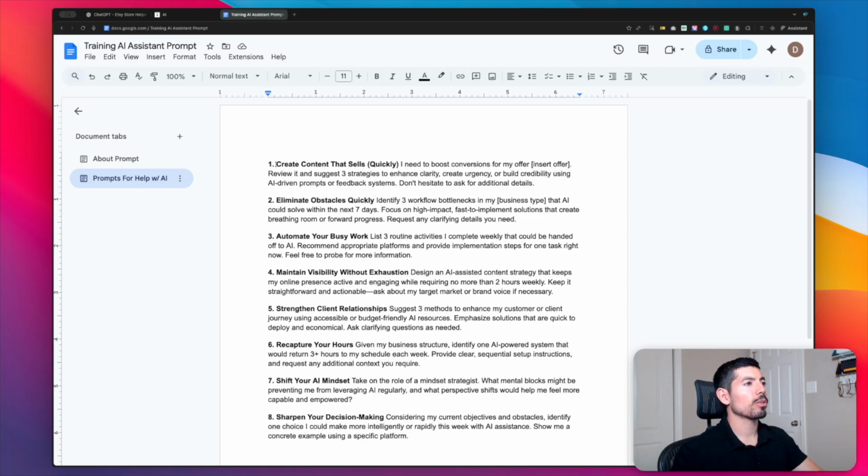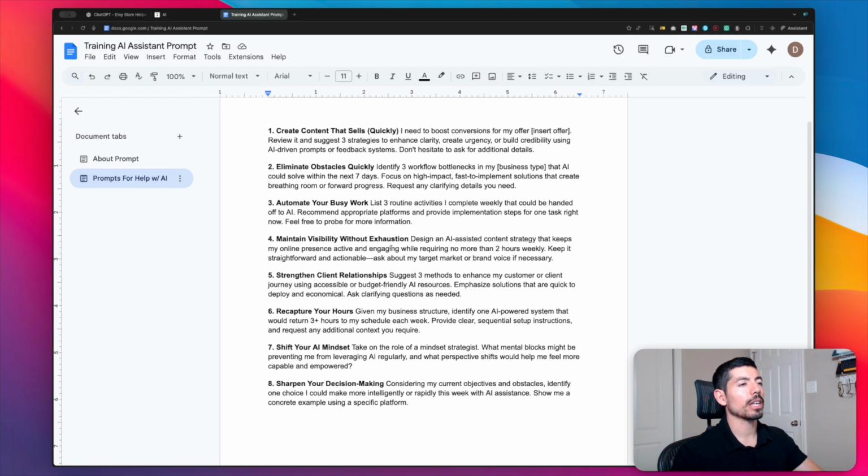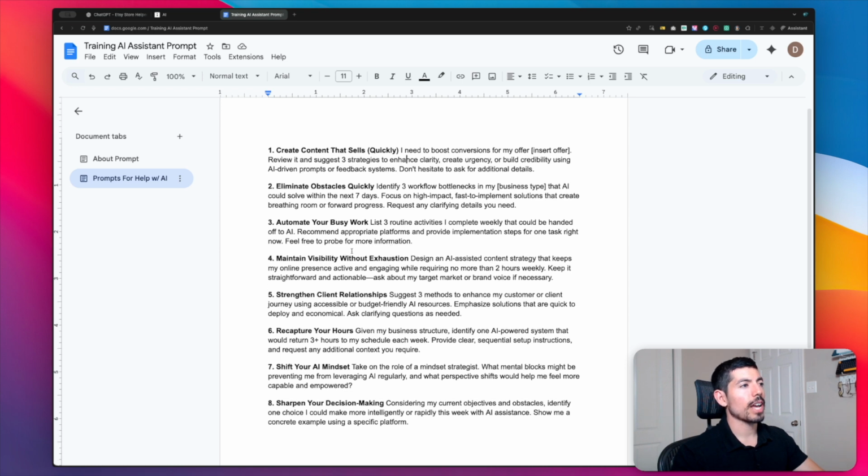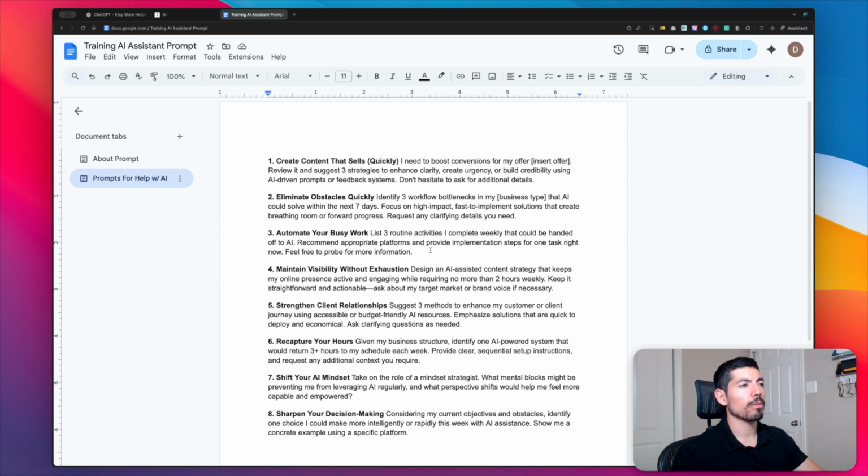So, create content that sells quickly. So you're saying I need to boost conversions for my offer: review it and suggest 3 strategies to enhance clarity, create urgency, or build credibility using AI-driven prompts or feedback systems. Another example, automate your busy work: list 3 routine activities that I complete weekly that could be handed off to AI, recommend appropriate platforms, and provide implementation steps for one task right now. Feel free to probe for more information.